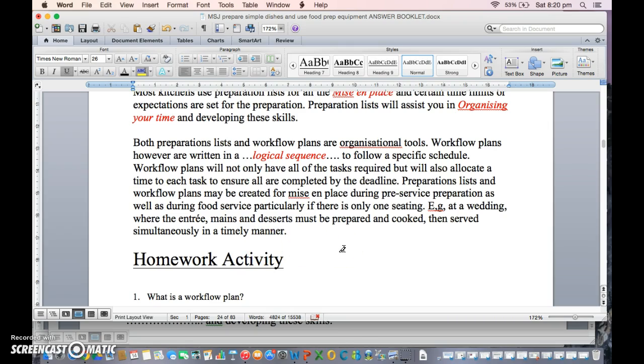organizational tools. Workflow plans, however, are written in, here we go, this is the difference. So workflow plans are written in a logical sequence to follow a specific schedule. Workflow plans will not only have the tasks required, but also allocate time to each task. Here we go. Let's highlight that. Allocate time to each task to ensure they're all completed by the deadline.